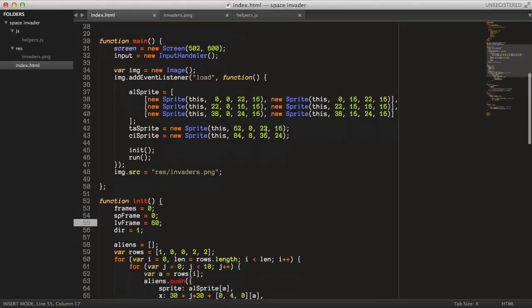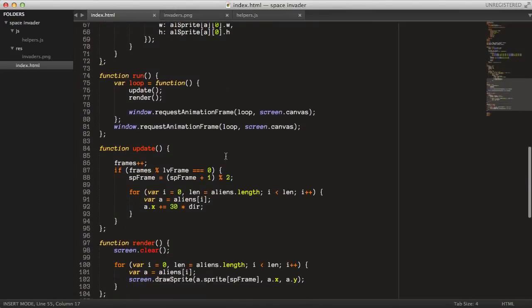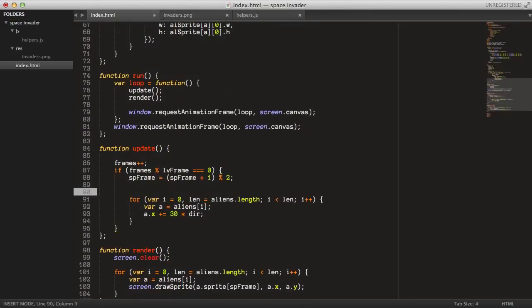Anyway, so to know if they should move down, we need to keep a reference to the maximum x position and the minimum x position. So we use these variables here. We set the max position to 0 at the start, and the min position to the screen.width, or some big number, it doesn't really matter what number you set it to.